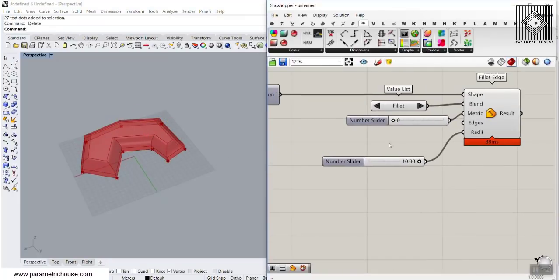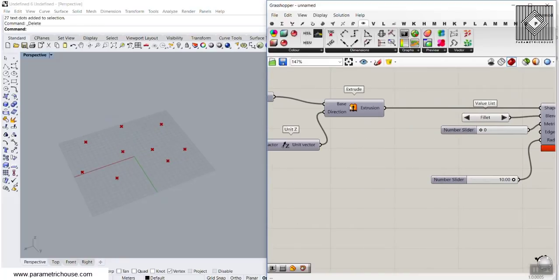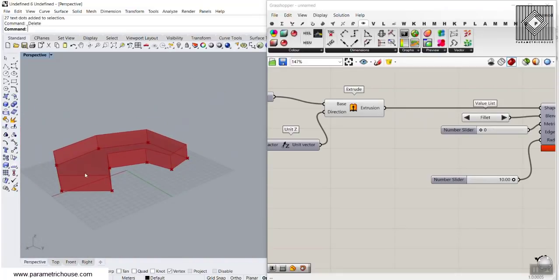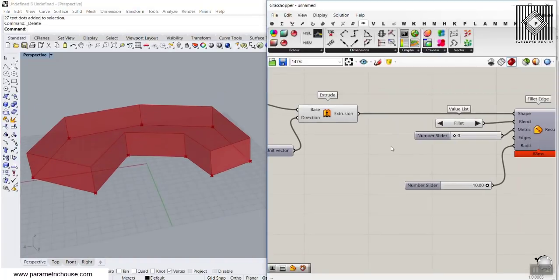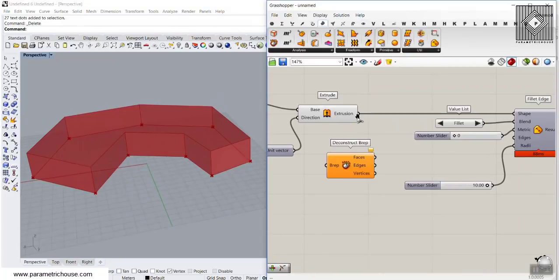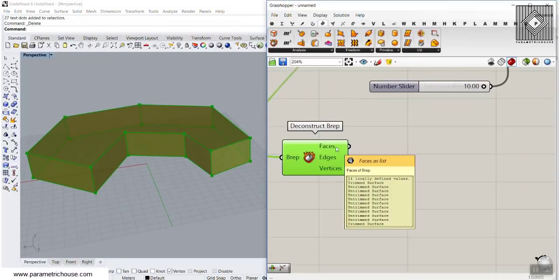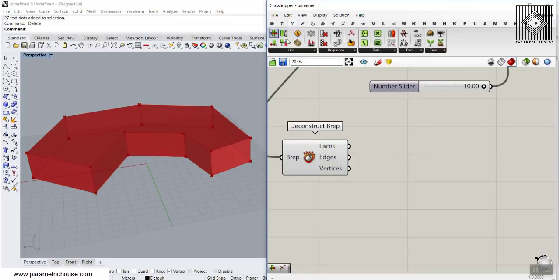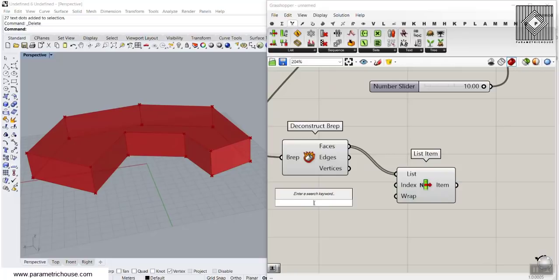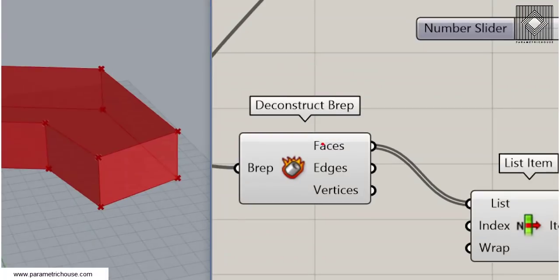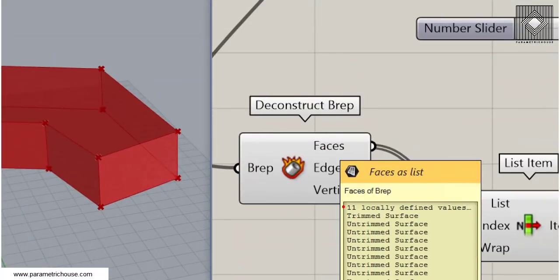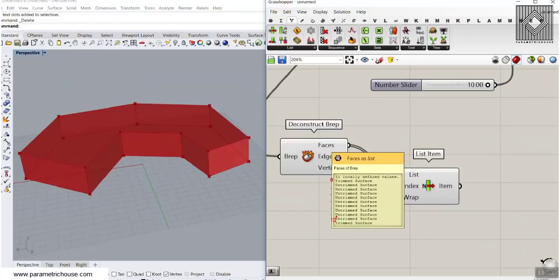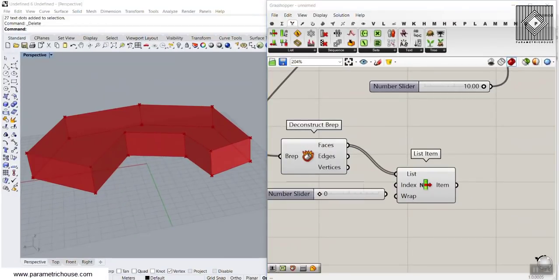But the best way you can do this, I'm going to explain another way, and that is how can I just say that I want to maybe fillet this face. So we're going to switch to faces. We can do this by deconstructing the extrusion, okay? And here we have the faces, and use the List Item to choose between the faces. So there are 11 faces here, you can see. So it's perhaps starting from 0 to 10. Okay, let's just go back. That's 10. So I'm going to give a number slider between 0 and 10.